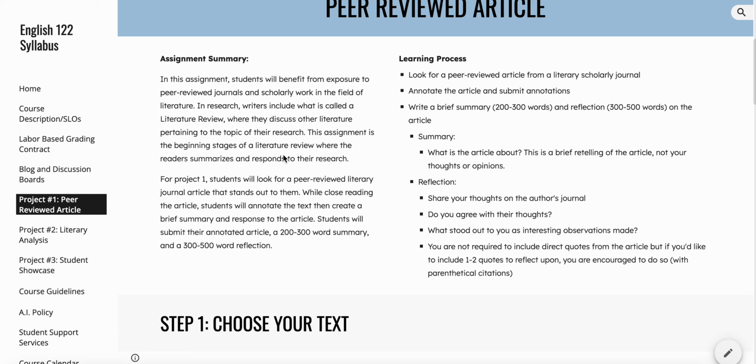So this assignment is the beginning stages of a literature review, where the reader reads peer-reviewed articles, summarizes, and responds to the text regarding their research. So for this assignment, you are going to find a peer-reviewed literary journal article. Exercise your close reading in this.